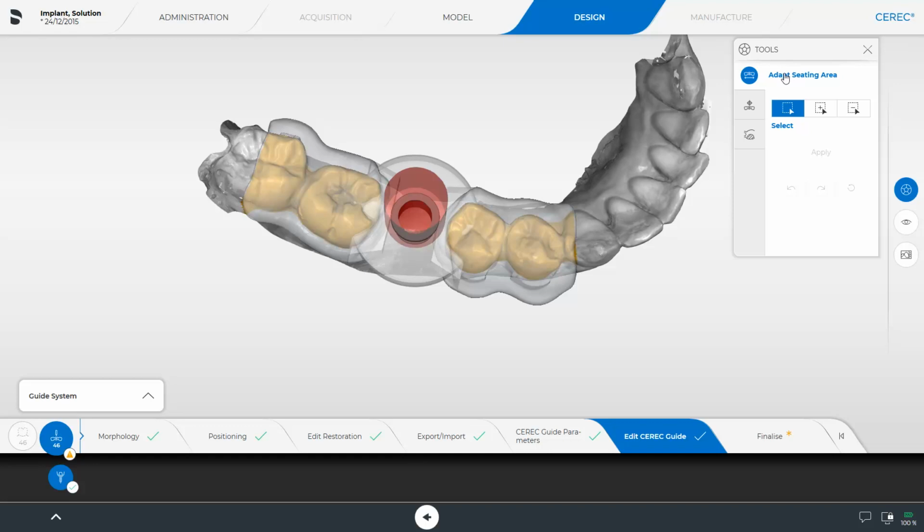The option Select allows you to mark complete areas and lengthen or shorten the surgical guide seating area. For our demonstration, we extend in the mesial direction. Starting at the surgical guide, we mark the area to be lengthened either by holding the left mouse button down or via the touch function.